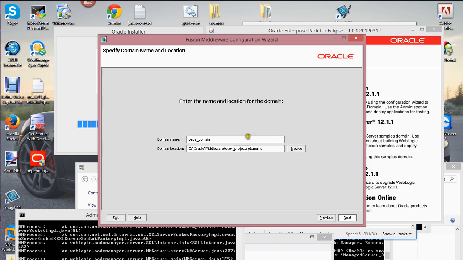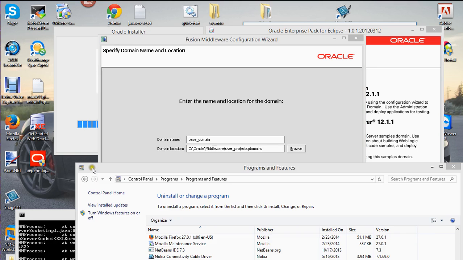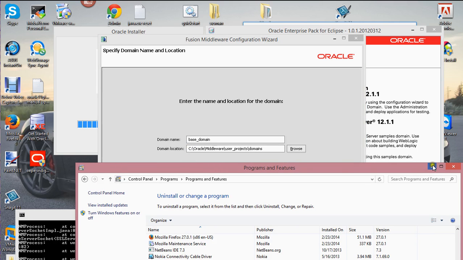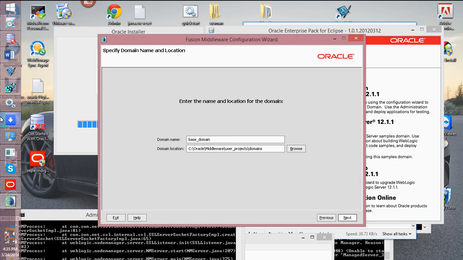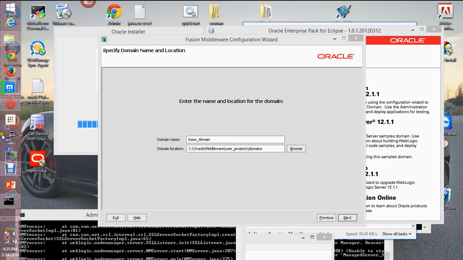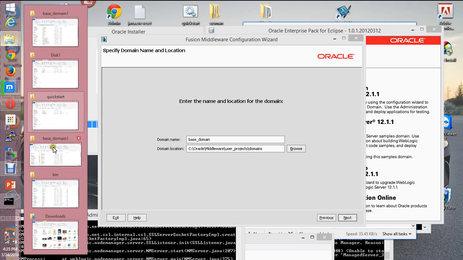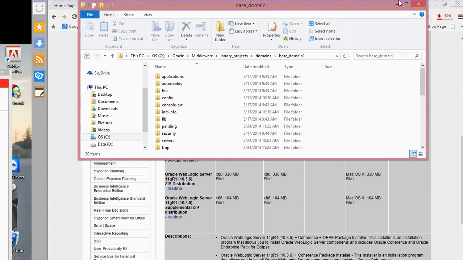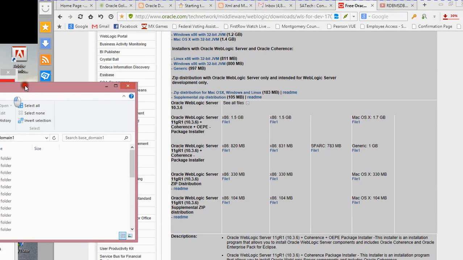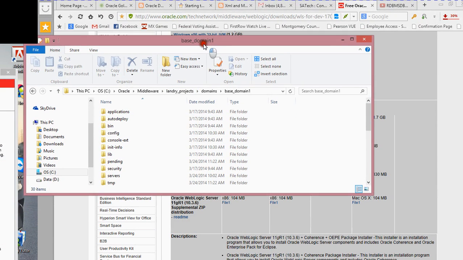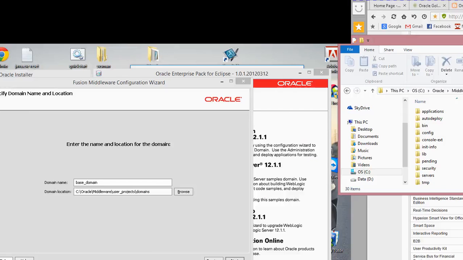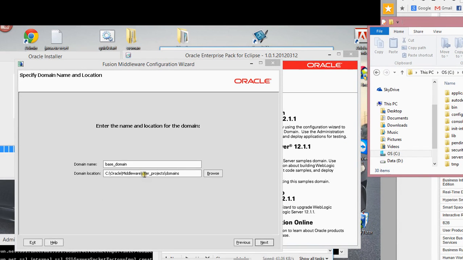So here you have to again be very mindful of your configurations, because you have to set up your domain name and also your domain location. So basically this is where I have my domain location. My domain is actually just base_domain, domain 1. So this is my location, and you just have to make sure that you actually just match it.